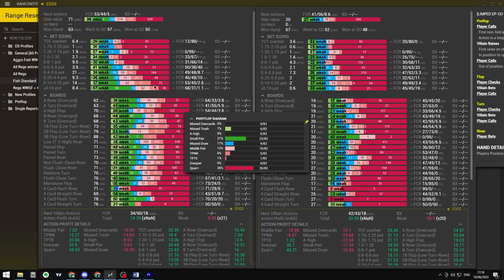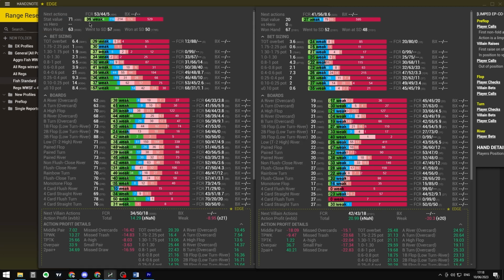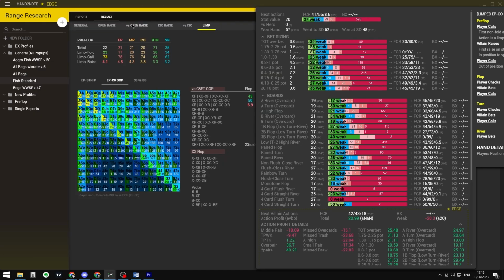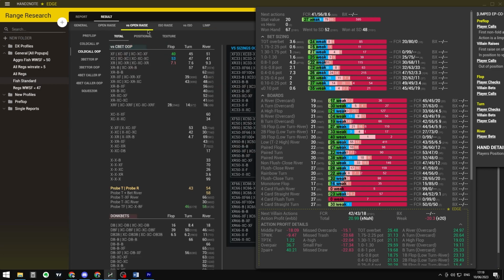We can see that there is a pattern: when the fish overbets or increases sizing, especially in overbets, the percentage of weak hands decreases a lot. And this is a common pattern when the fish bets the river. Let's take a look now at when the fish calls.